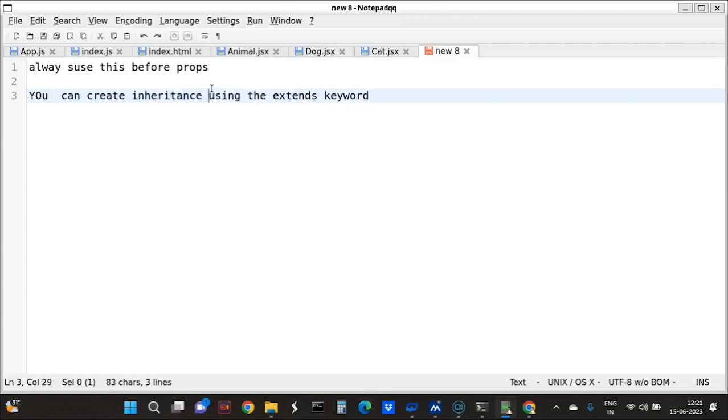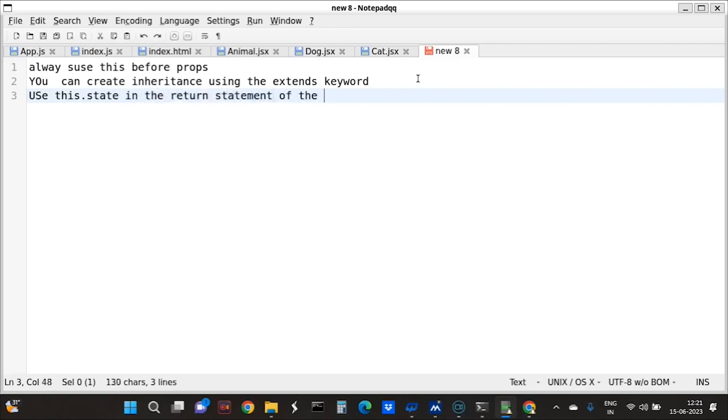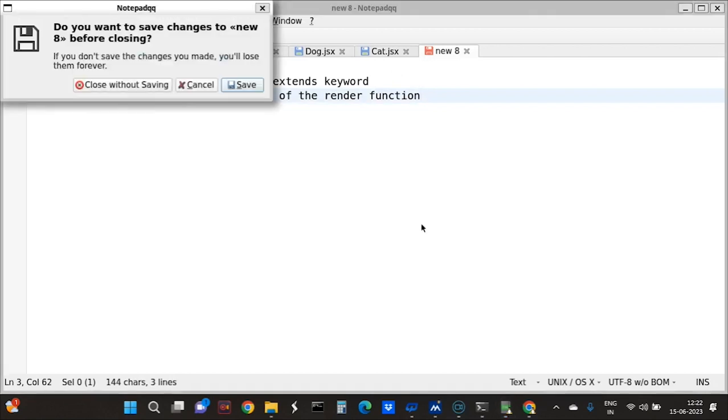Then you can use this dot state instead in the return statement of the render function. Then, that's basically it.